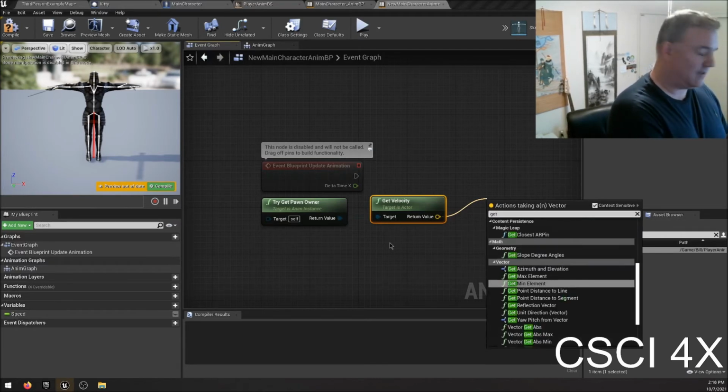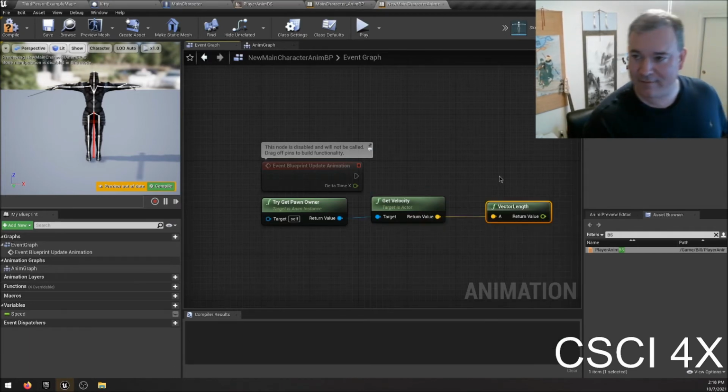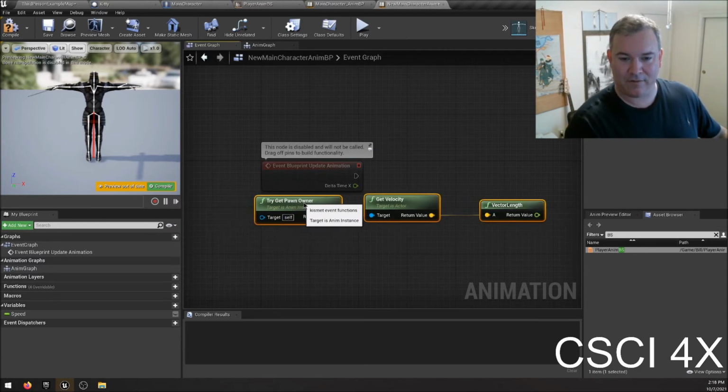So it's called the vector length. Vector length is how you get the size of a vector, like that. So what's happening here is we've got a lot of different things going on.